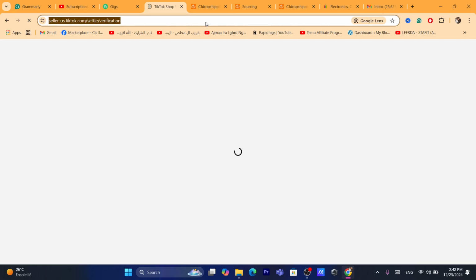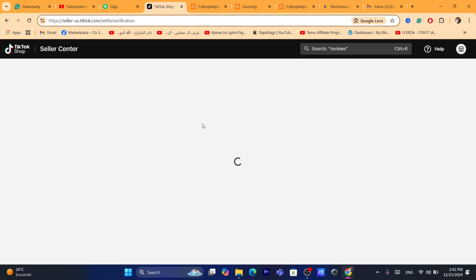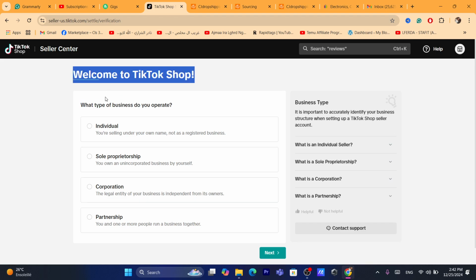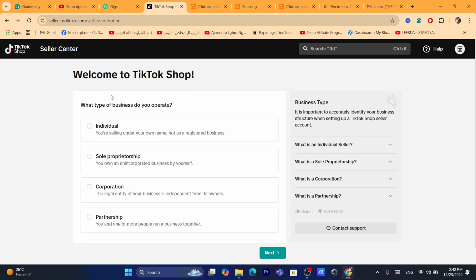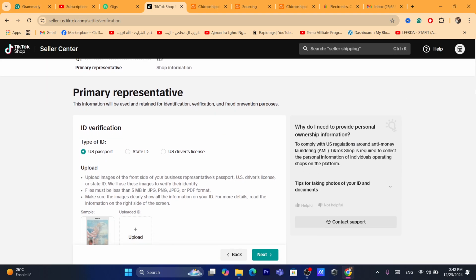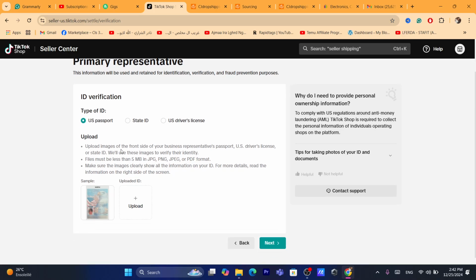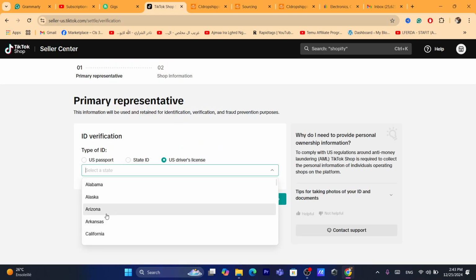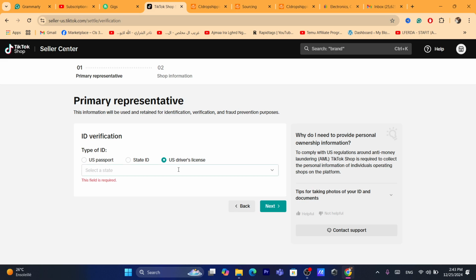Now, for those who don't have a TikTok Shop, you will have to create it. That's the first step. Now I'm going to create a TikTok Shop. As you can see, it says what type of business do you operate, individual, and I'm going to click on next. Here you just need to add your own information, like the front ID, and you can also add a state ID if you want, or a US driver's license. Here you can select your state, and you can add your US driving license in order to verify this. That's exactly how you can connect it.